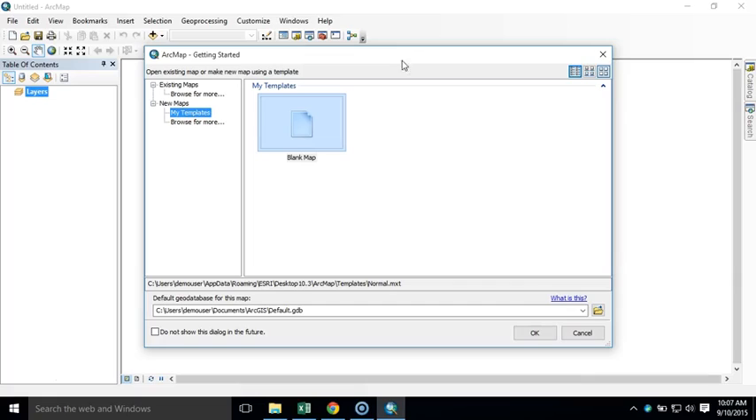Once it loads up, we get this Getting Started dialog that shows up, and it shows us templates. So first off, we can create map templates, and we'll potentially go over that later. But the thing I want you to notice here is this default geodatabase option. This is where ArcGIS by default stores data that you're working with.